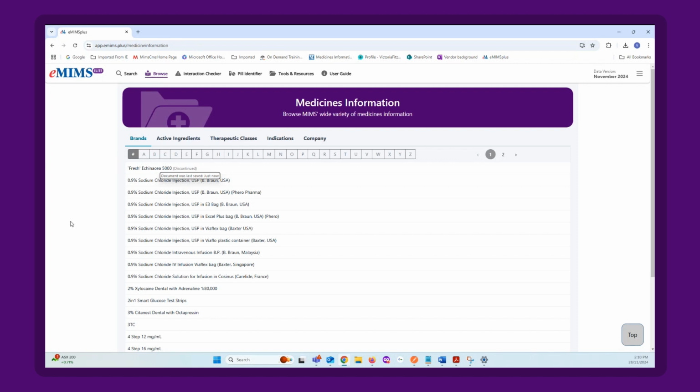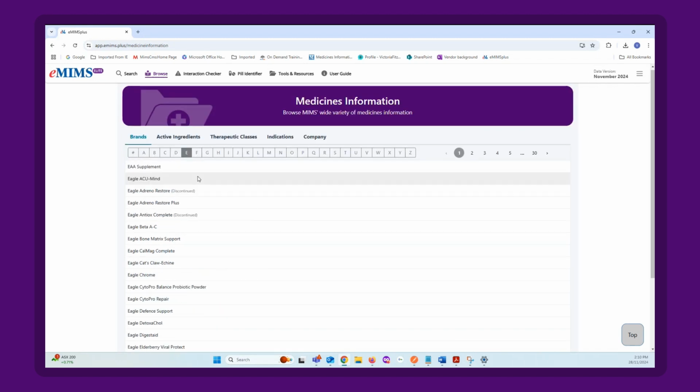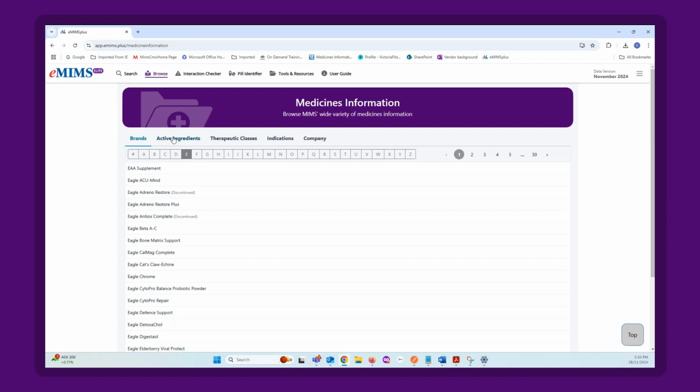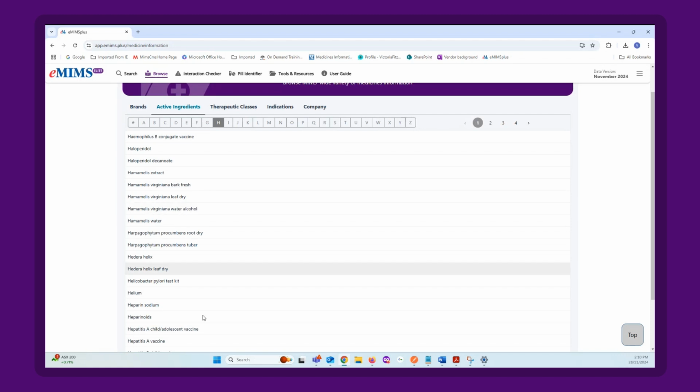We understand that browse is not something that gets used a lot. It's just essentially a list of everything. But it'll give you a bit of context and background for what I'm about to speak about in terms of what it is that we're searching for. So you can see we've got brands here. This is all the brand names listed alphabetically, in a simple list. Active ingredients, similarly, a simple list of all the active ingredients, and you can just go letter by letter. And that's everything that we have within the data.